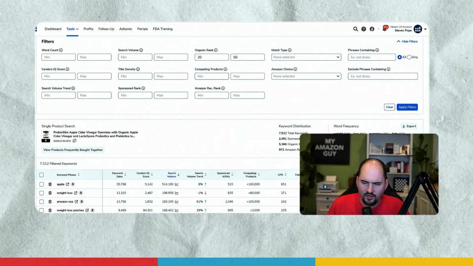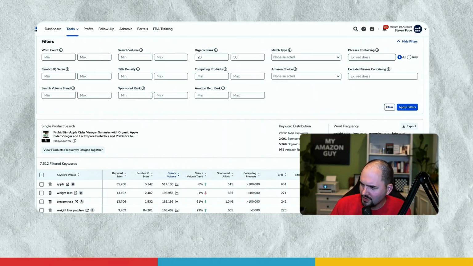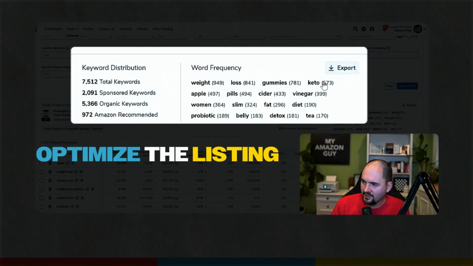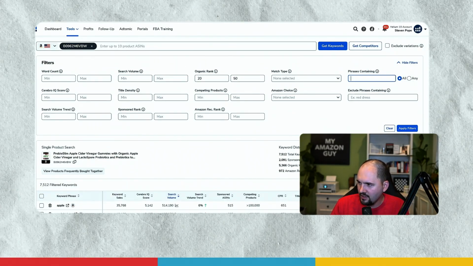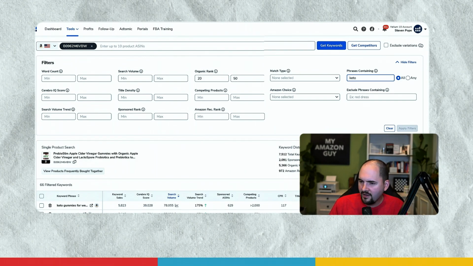Everybody is focusing on all this other garbage that they shouldn't be focusing on, but clearly when you optimize the listing, you need to know what the keyword volumes are here, and clearly is where they need to be. So if we just went and looked at phrases, we'd have some interesting things.